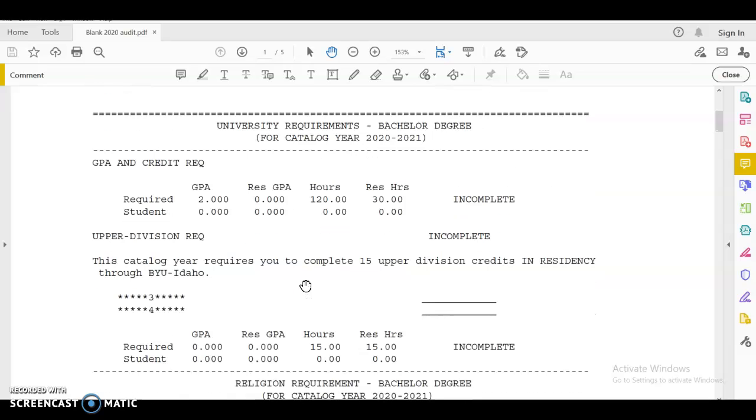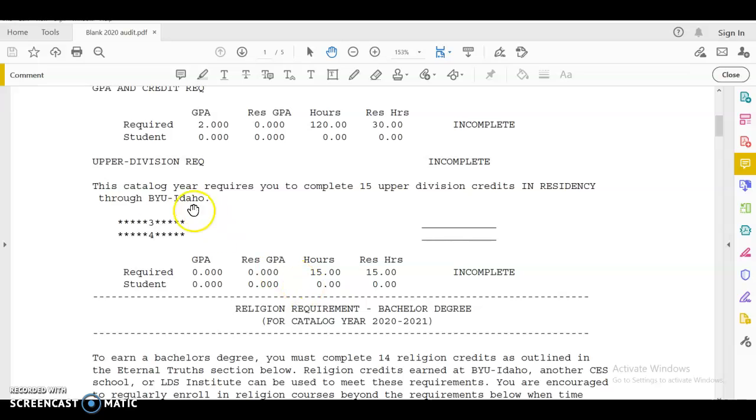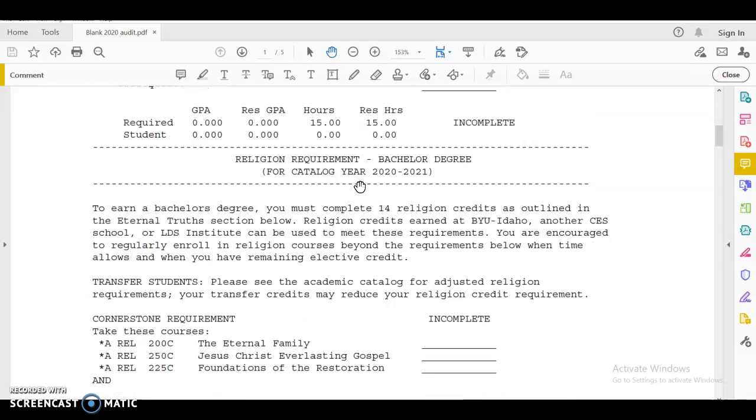Now, if you're a student seeking a bachelor's degree, another requirement is that you need to complete 15 credits worth of upper division courses at BYU Idaho specifically. So these 15 credits cannot be transferred from another school. They must be taken through our program. That's another thing to remember really quickly.